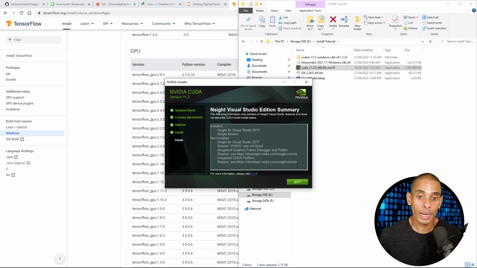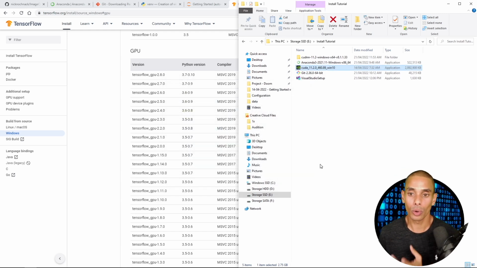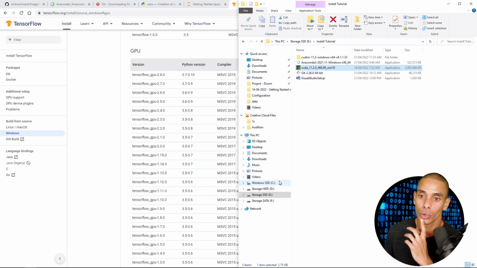Okay, that is CUDA now installed. So we can hit next. We don't need to launch any of these, so we can deselect them and hit close. Okay, so now that CUDA is installed, what we need to do is go and install CUDNN. So this one's relatively straightforward.